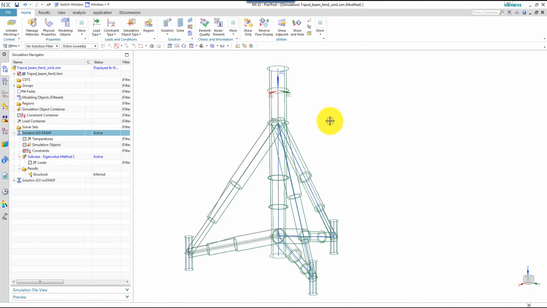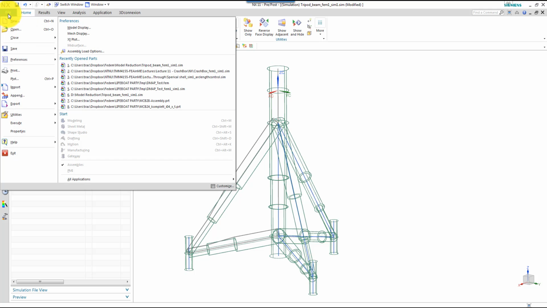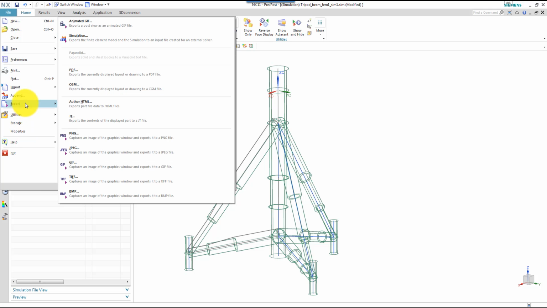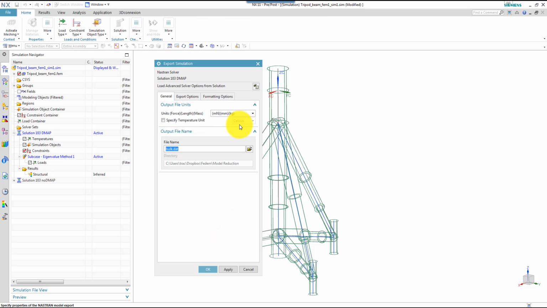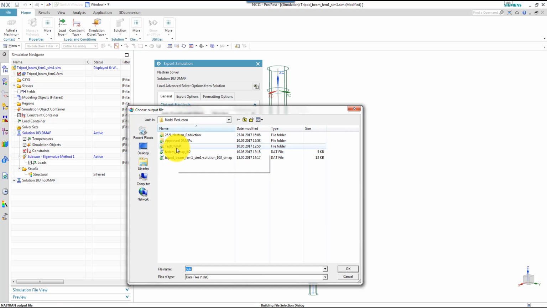Here is the model again, and we have already executed the component mode synthesis. And the next thing we have to do, we need to export the Nastran bulk data file to Fedem. So we go to File, Export, Simulation. And then in Fedem, we usually use Newton meters and kilo SI units. And then we select the file location, and we go to links.